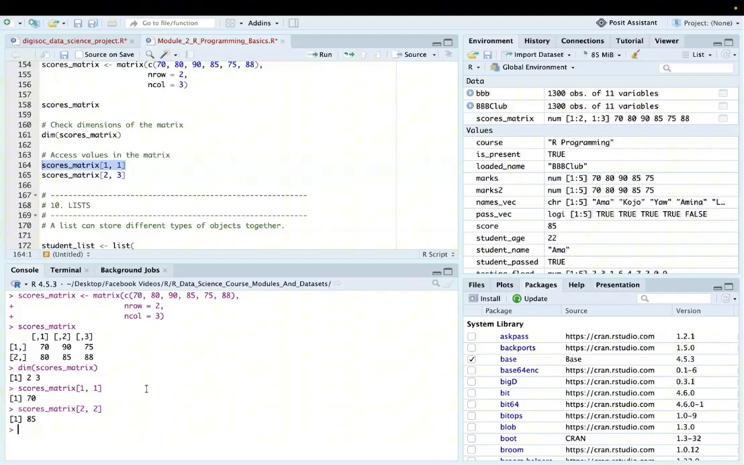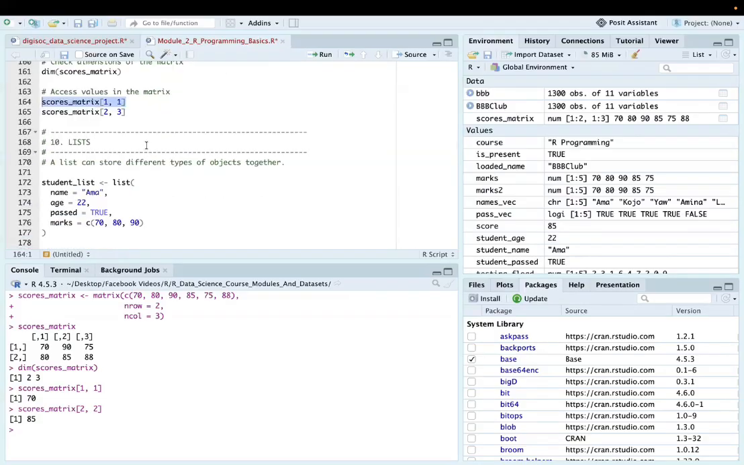So it means that you understood matrices and how to access values from matrices. Are we good?